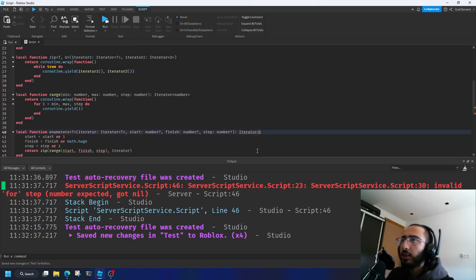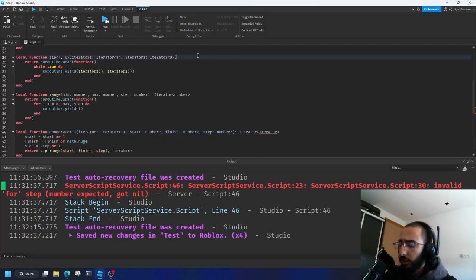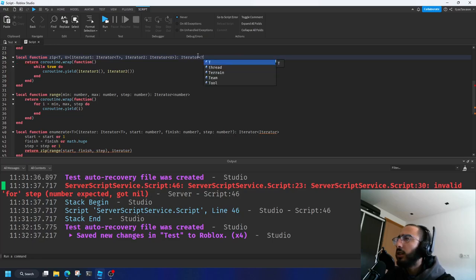Now I can essentially go ahead and say iterator. And by the way, what is it going to return? It's going to return an iterator of, let's see, t, I believe. Oh, yeah, and iterator. Actually, no, t and u. It's going to give us a t and u. But what? Hold on. It's actually an iterator of t and u, right. Maybe a tuple like this? Not exactly sure how Luau tuple works.